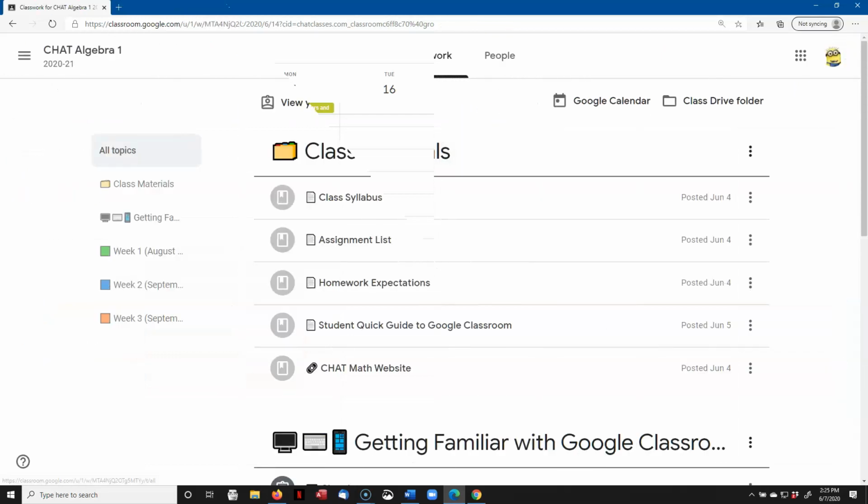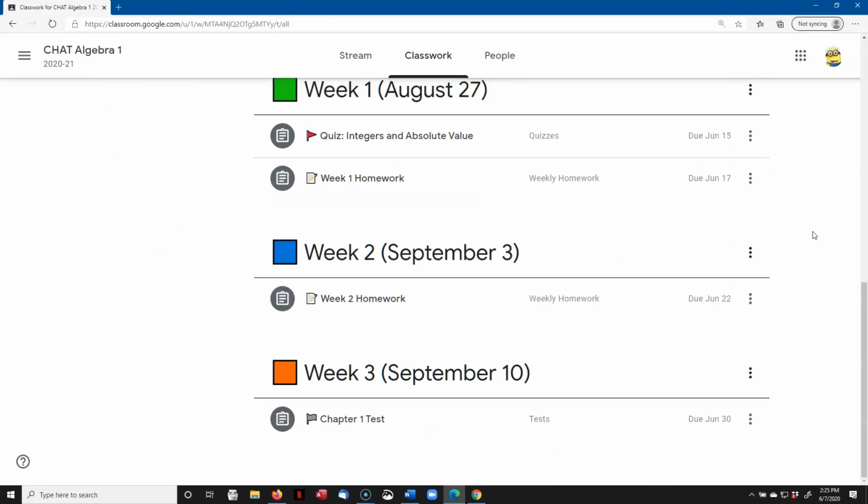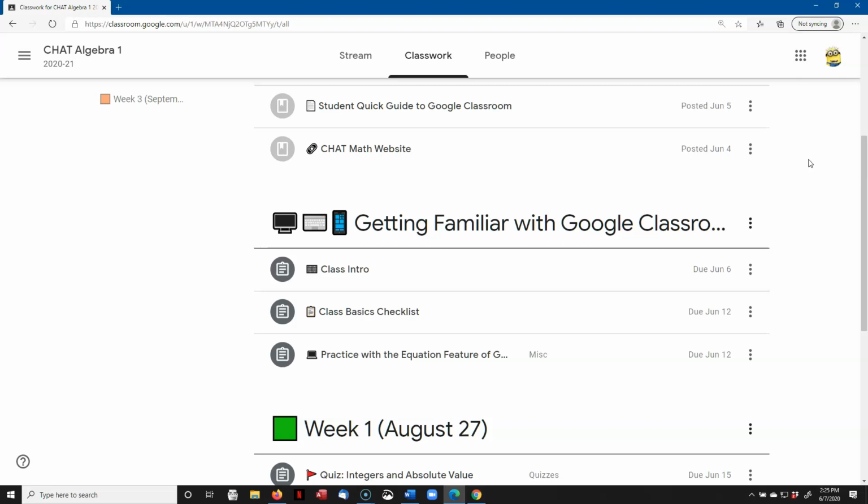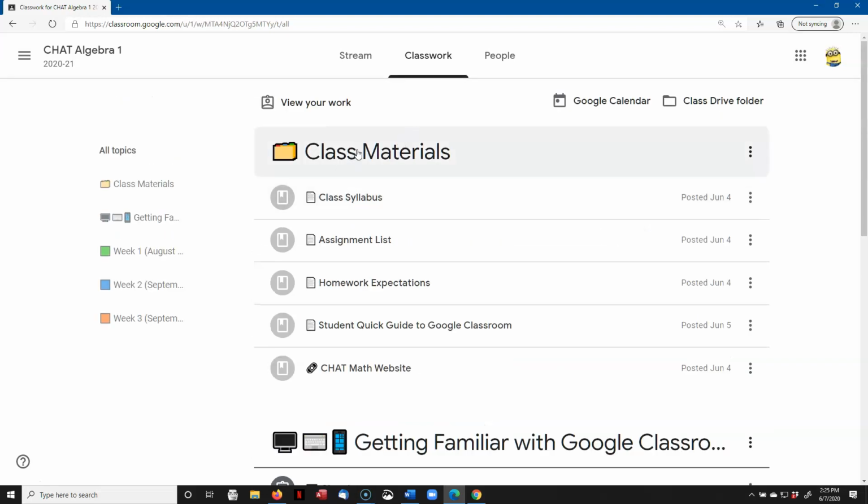Okay, back to the classwork page. You'll notice that for this class, I've arranged it by week. In other classes, it might be by unit, it could be by chapter or by topic or whatever. But one thing I have done at the top, and this will always remain at the top, these are some basic class material that they're not assignments, it's just reference material for you for the class.